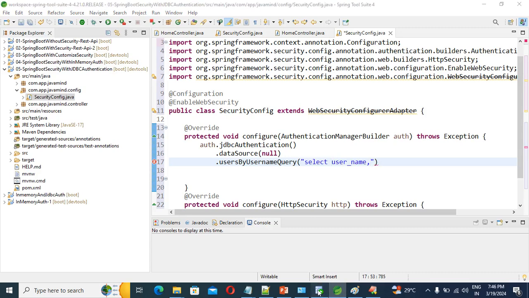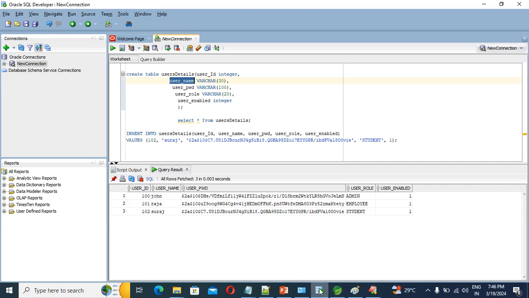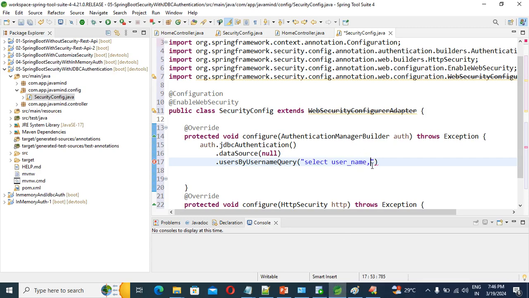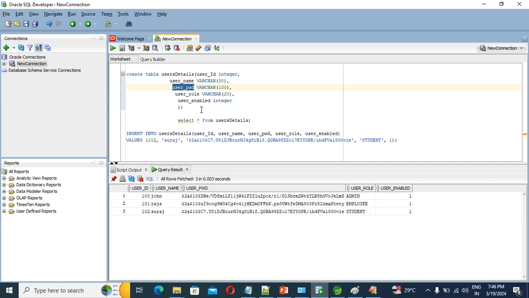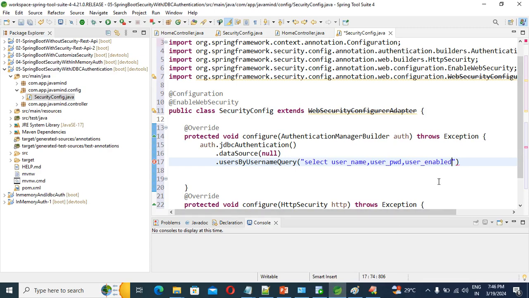So what is the second column, guys? See, user_password. Copy this, and we are going to build the query, guys. User password, then user enable, right? So you can put user_enable. And guys, if there is any mistake, your query will not run. So that's why I'm going to copy the same thing. By mistake, if there is any mistake, we can't run the application, guys. User_enable.